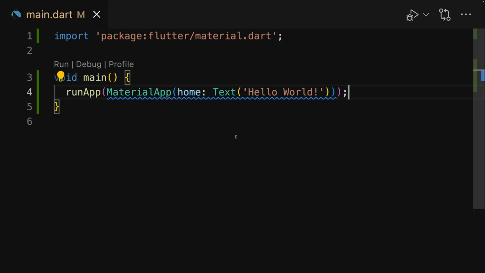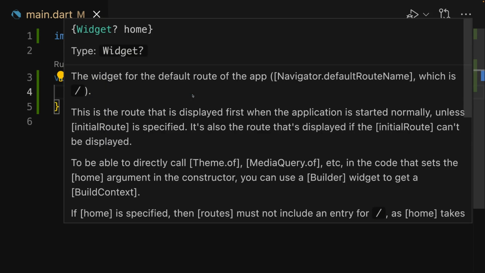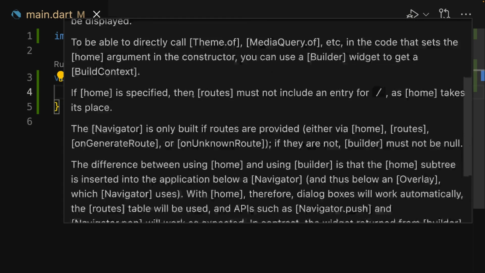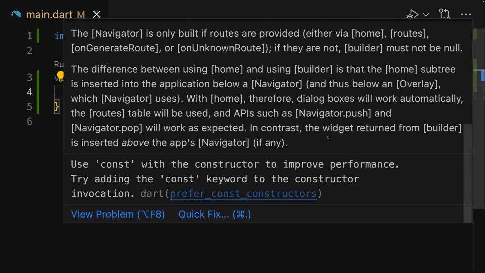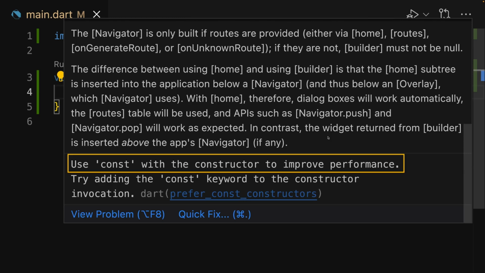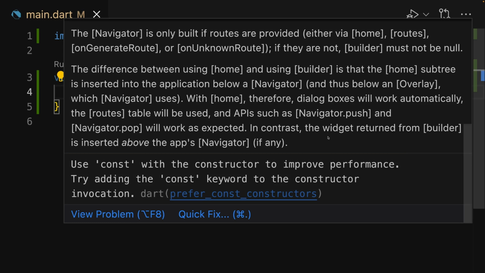Now in Visual Studio Code, blue squiggly lines, as we have them here, mean that there isn't an error, but there is some improvement potential. The code is not optimal or it does something that should be changed. And you can hover over the code that has these squiggly lines to learn more about the problem. And if you scroll down in that info box, because the messages are always at the bottom, you see that here the recommendation is that we should use const with the constructor to improve performance, whatever const is.